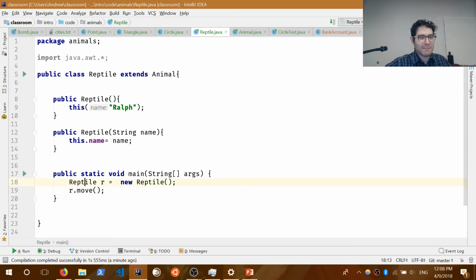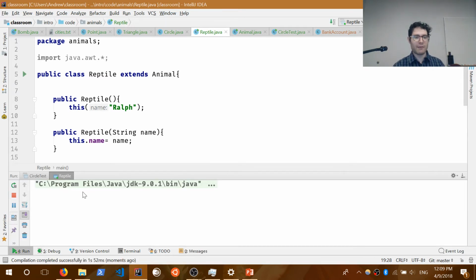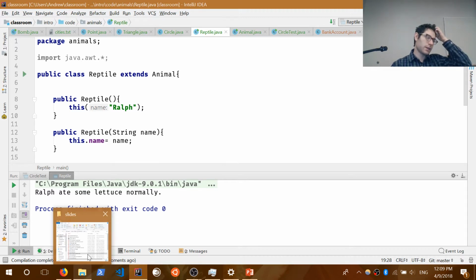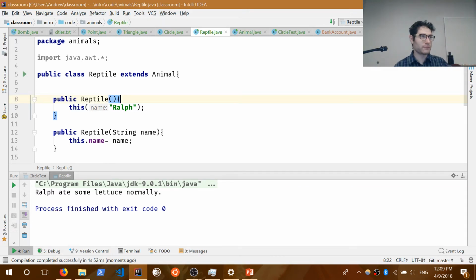He also gets the eat method for free. So reptile Ralph can eat some lettuce. Right? Ralph eats some lettuce normally. So it's just an animal. Right? And so that makes sense. A reptile is an animal.